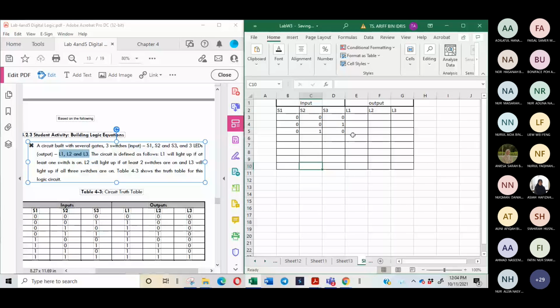So you refer to the scenario. The circuit is defined as follows. L1 will light up. So I highlight L1, and I put a different color, this color. They say that L1 will light up if at least one switch is on. So if any of the switches is on, L1 will be on. So you have to fill up the rest of the truth table.